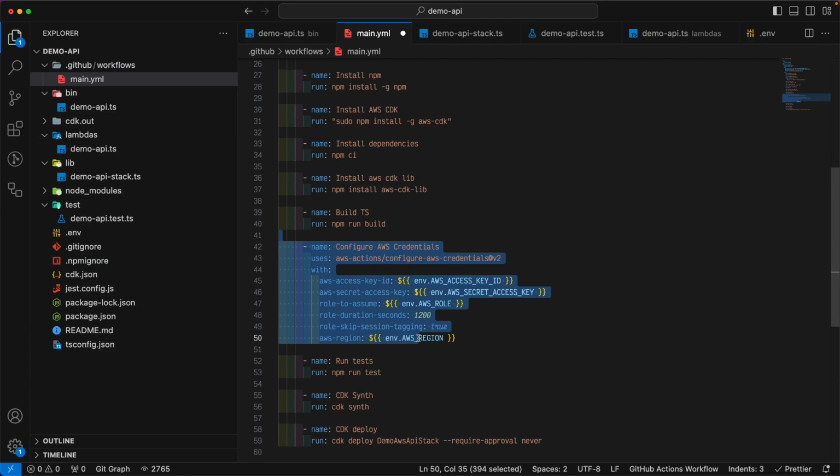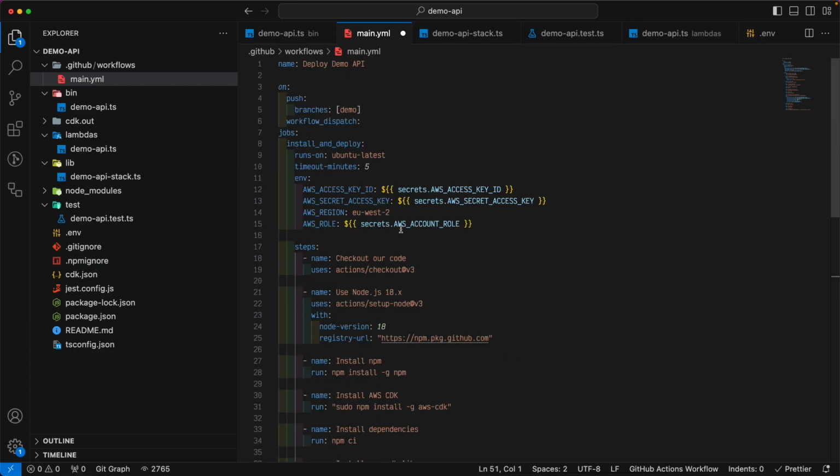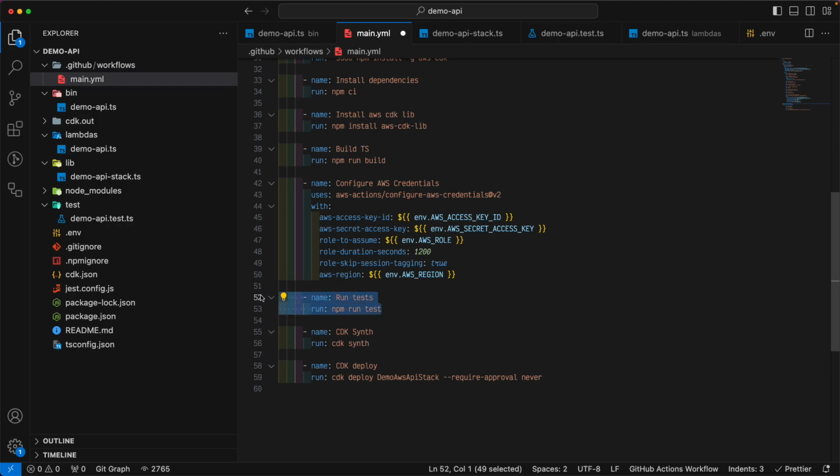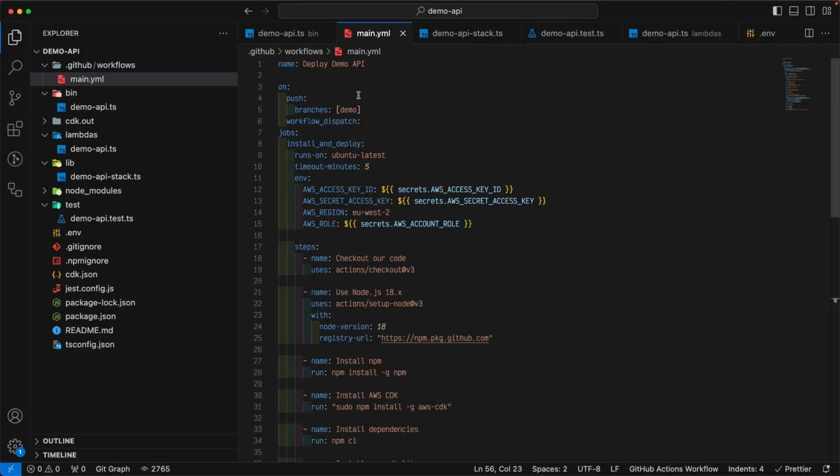We'll log into our AWS account using the environment variables we've specified up here. And we'll run the test, which we know currently passed locally. We'll synth that to prepare everything ready to go up, and then we'll actually deploy. We're going to deploy the name of our stack, which is demo API stack. So if we now push this up to our branch and then merge into a new branch called demo, that should do the deed. We'll quickly set these up as well.